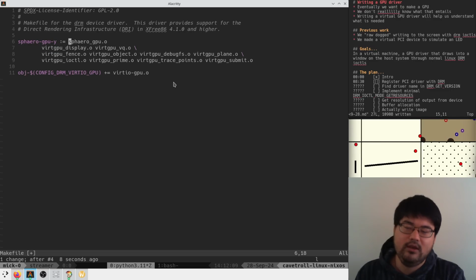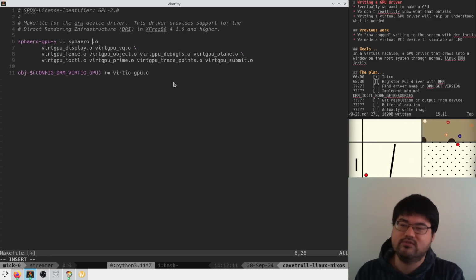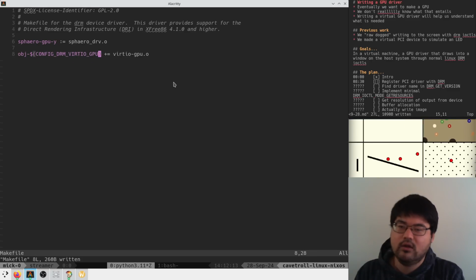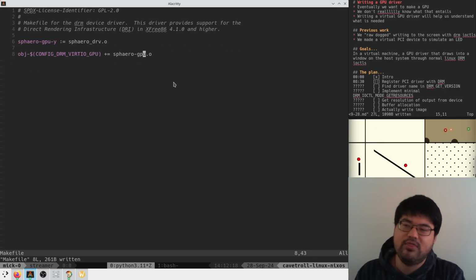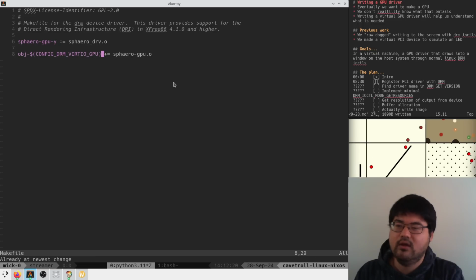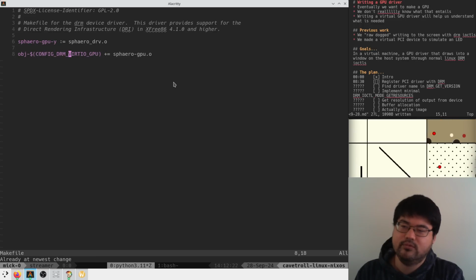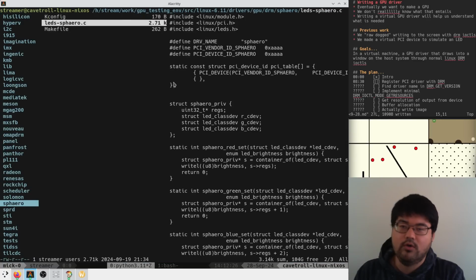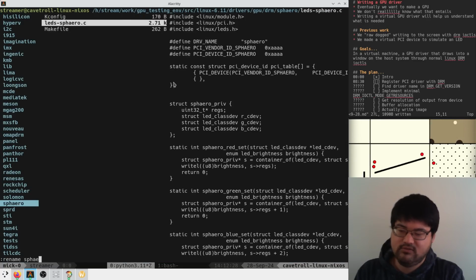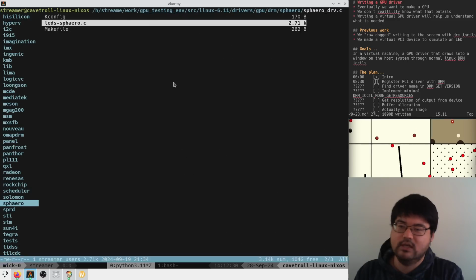Except you can't use the same name here. We've been bit by this before. So we're going to call it Sphero DRV and then use Sphero GPU here. And I think that's how this works. We need config DRM Sphero GPU here. Okay. And then this now becomes Sphero drv.c.